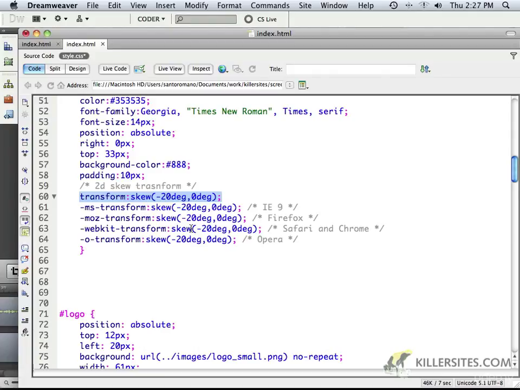You'll also note by looking at these comments here that I'm going to have to give another four declarations of the transform so that it can work in every single one of these browsers. So in IE, and specifically in IE9, we're going to need MS transform. Firefox uses Mozilla or Moz transform. Safari and Chrome, WebKit. Opera, on the other hand, only has an O for Opera. All right, then let's now preview this in our browser.